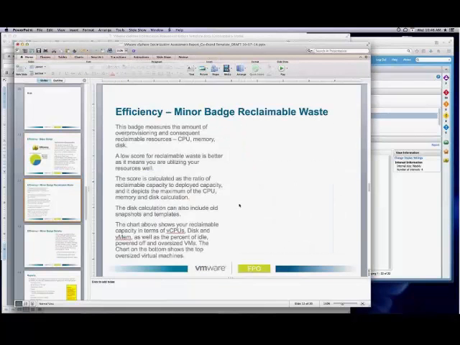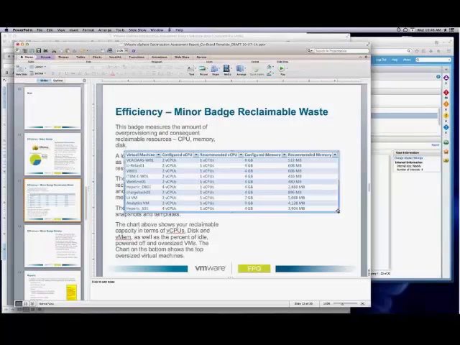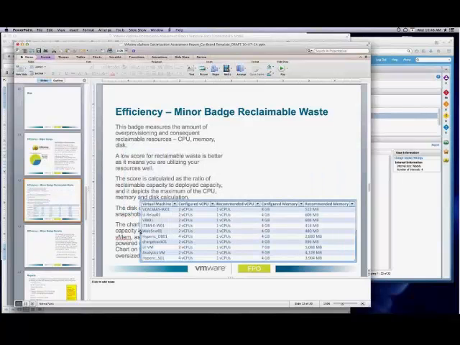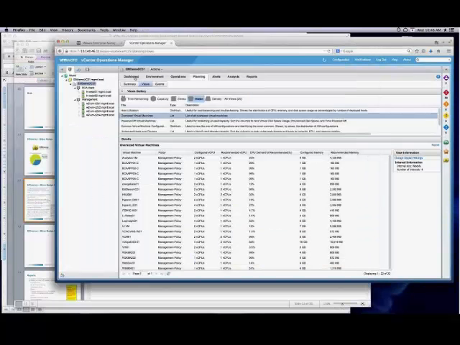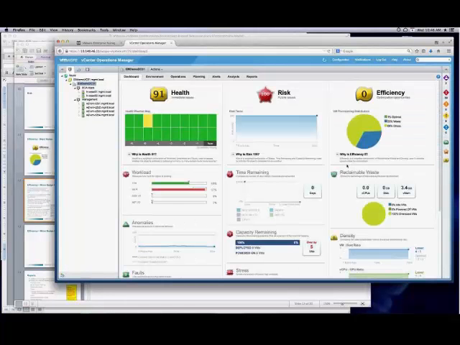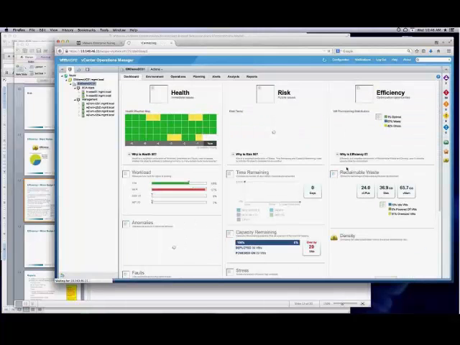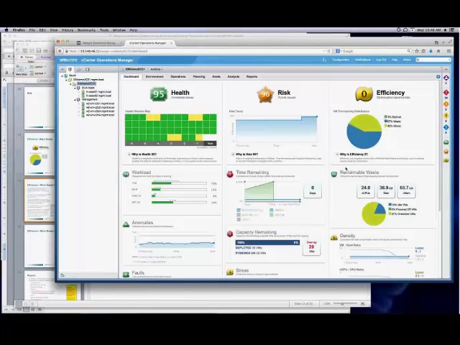Same situation here in the PowerPoint template. When you paste from Excel, you get something that's a lot easier to work with. I forgot to put the reclaimable waste widget on that page too.